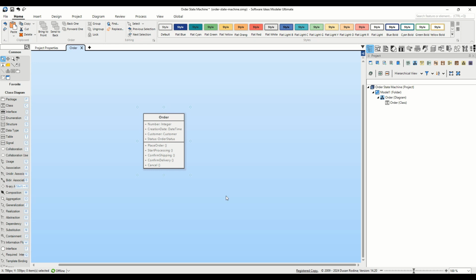So let's get started. For our example, we'll use a class diagram featuring a single class named Order. This class includes 5 operations: place order, start processing, confirm shipping, confirm delivery, and cancel.